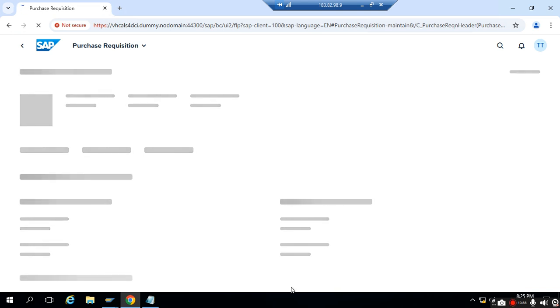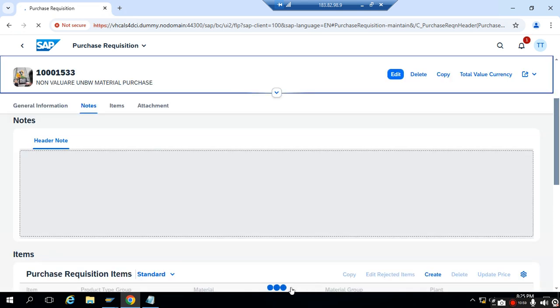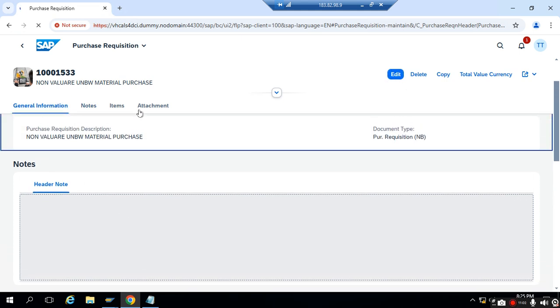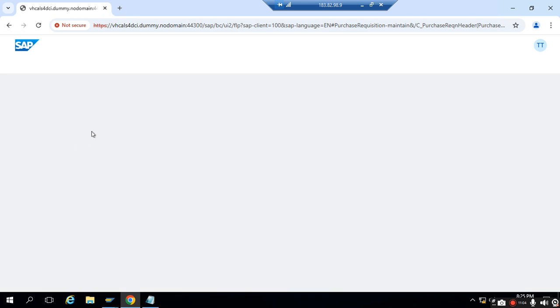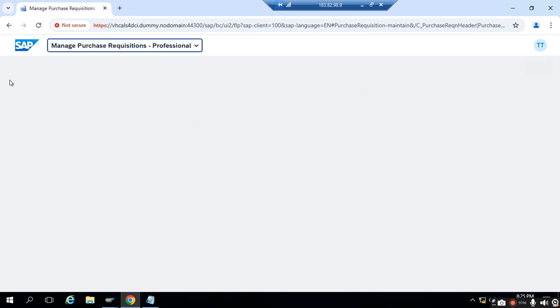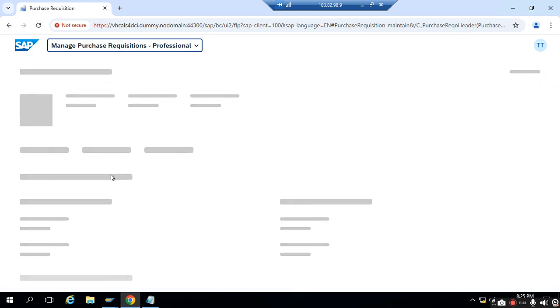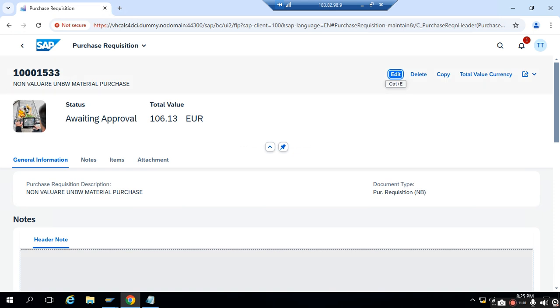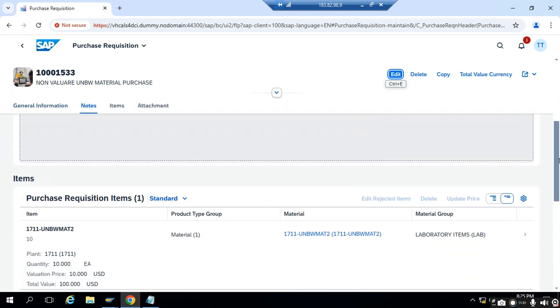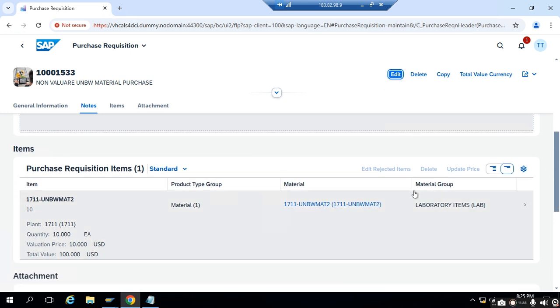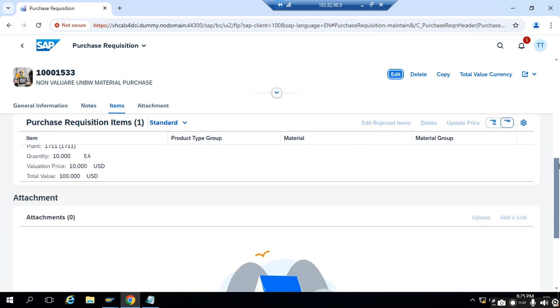Clicking on the reload button. Okay, in the general tab, the page is loading. So see, the status is awaiting approval. Total value is 106.13 euro. In the general information tab, it will show description and document type. In the note section, we have not maintained any note. In the item section, you can see item details, material group, and all the information.